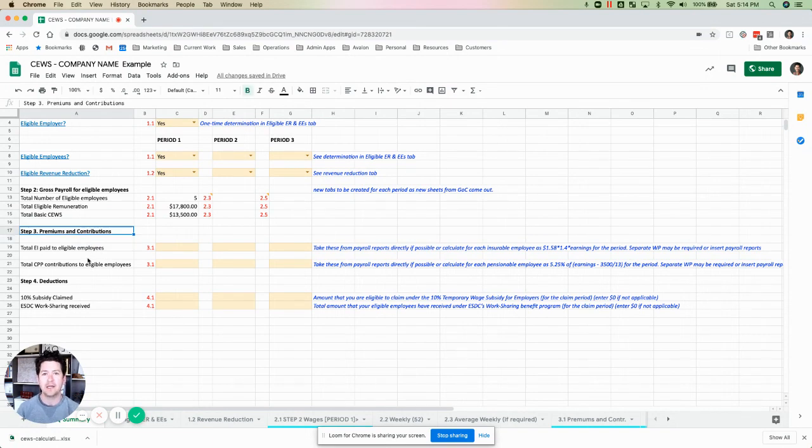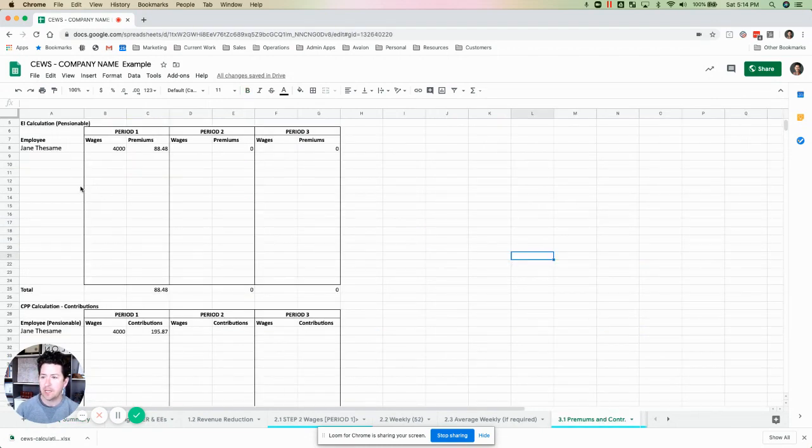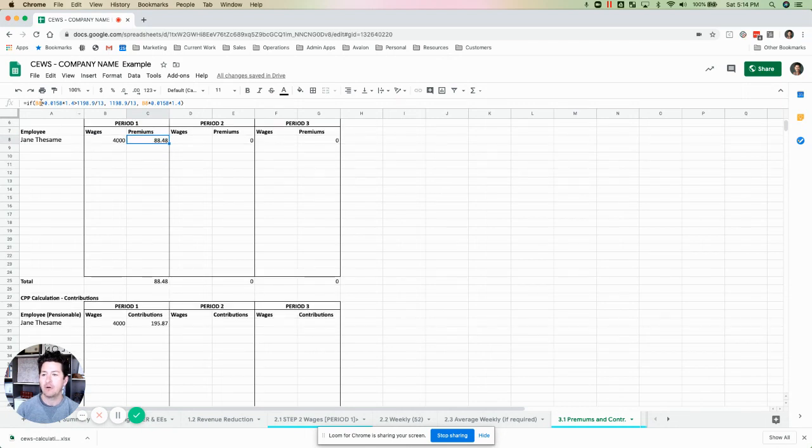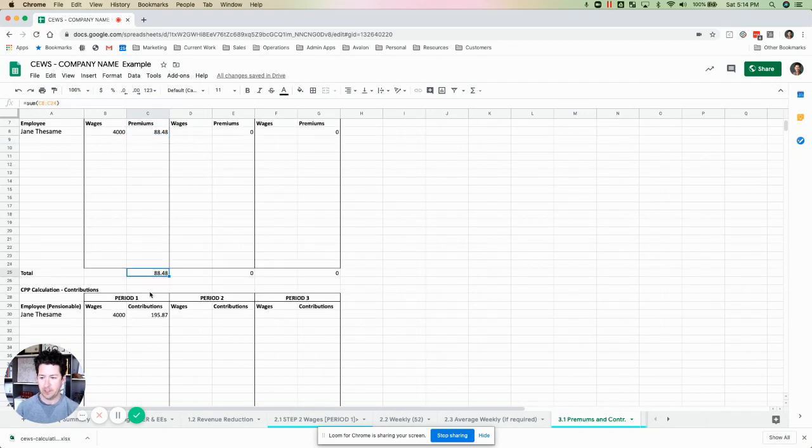This is EI and CPP that we've paid on behalf of our employees during this period. So in 3.1, I put this together today, so please check my numbers. This is all very quick putting together for Monday, but we've got Jane the same here as an example, with wages through the period of 4,000. And we've recalculated based on this calculation here. So check my numbers, that her EI premiums that we've paid on her behalf are $88.48. So that'll calculate here. That's the total.